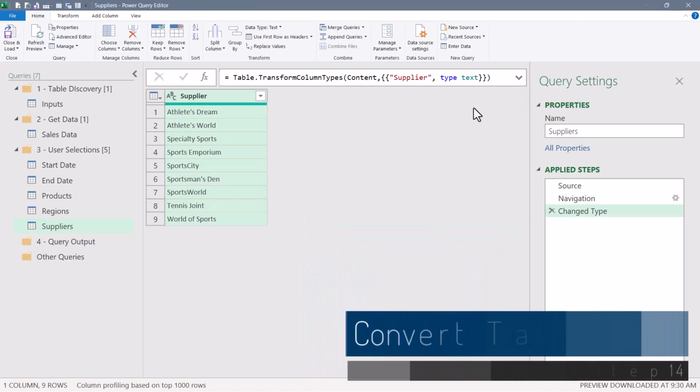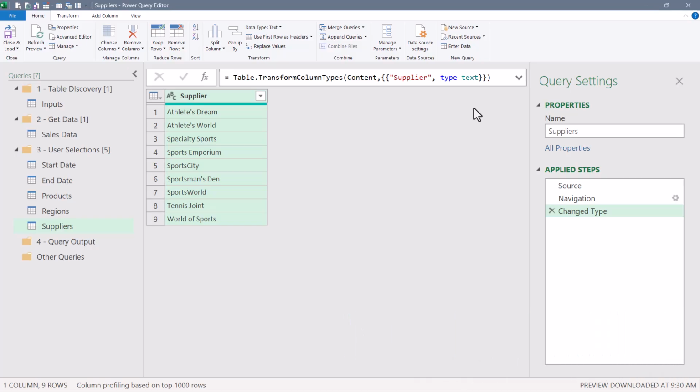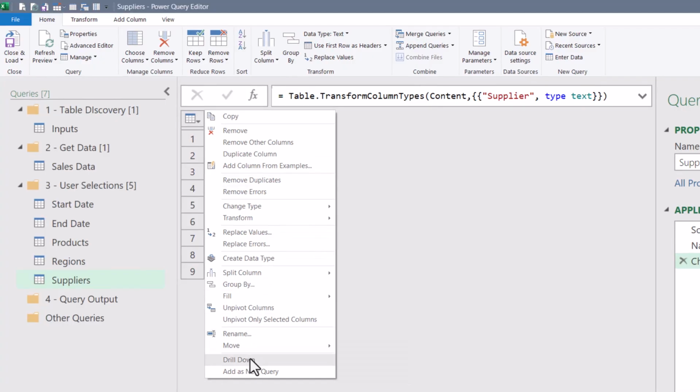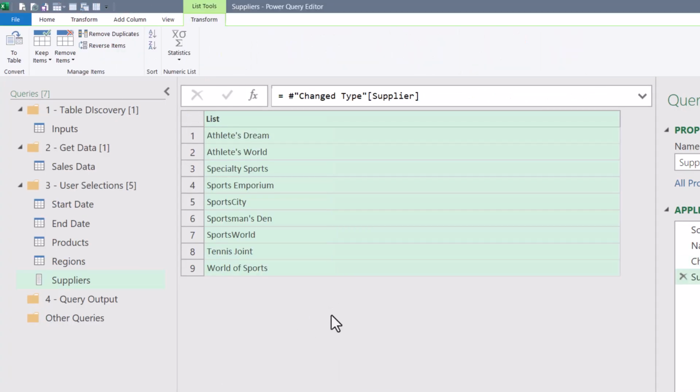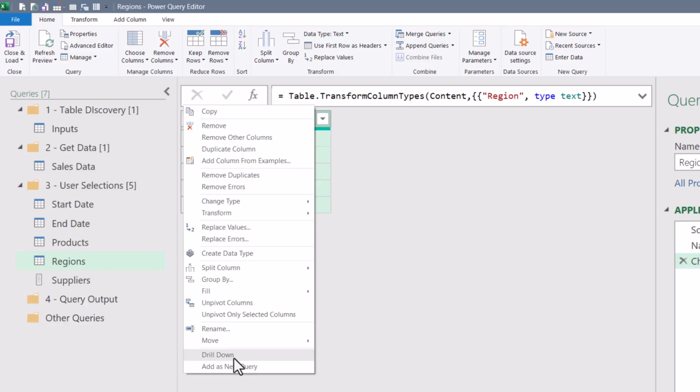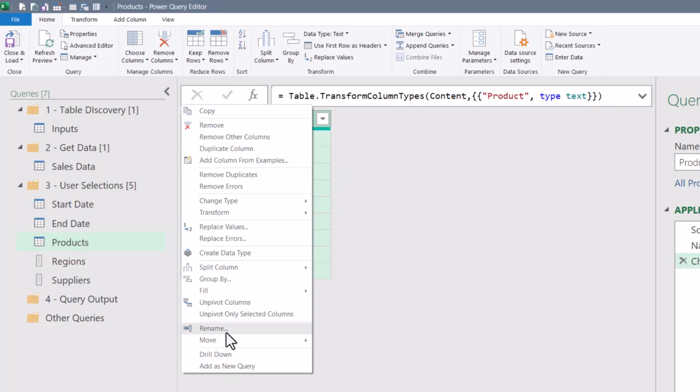The catch is we cannot point to these queries and use them as filter criteria because filter criteria expects a list. And these are not lists, these are tables. One way to convert these into a list is to right-click on the heading of the column and choose Drill Down. That will turn this into a proper list. Notice the icon changed. It's a list icon instead of a table icon. I'll go to Regions, do the same thing, right-click Drill Down, and then Products, right-click Drill Down.